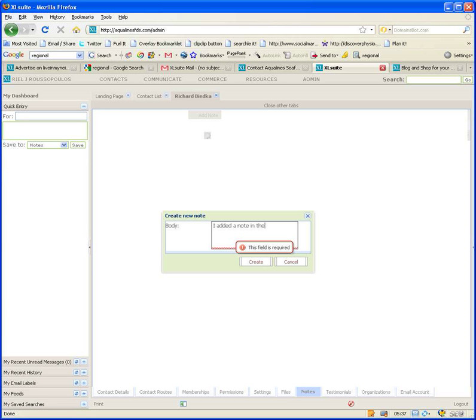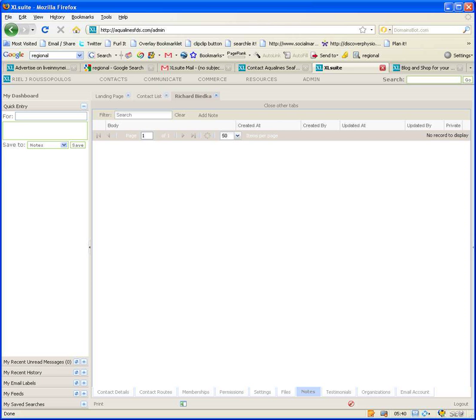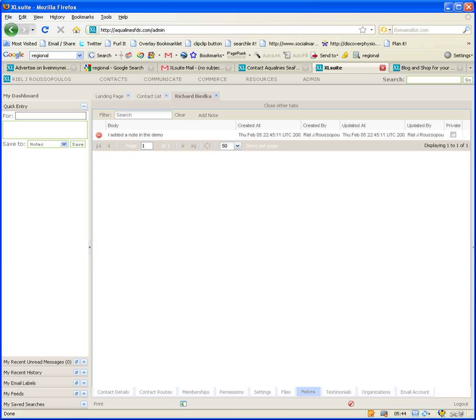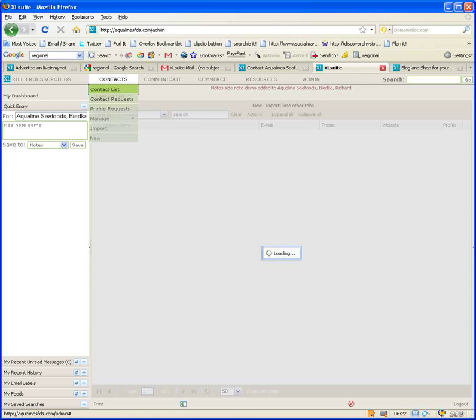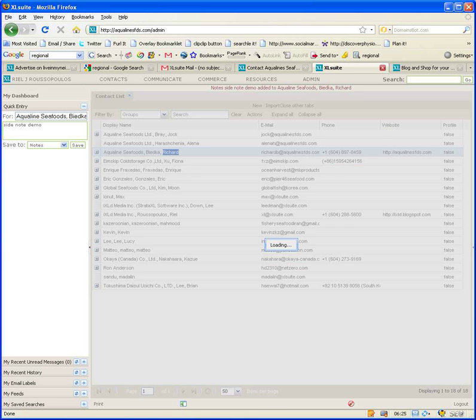There's a notes field here. If you want to add a note, you can just type in, I added a note in the demo, and hit create, and you can see it'll add a note here. Now the other thing, if you want, let's say you pick up the phone and you're logged into the database, you can just type here Richard in the sidebar, and you can see it suggests everybody in the database called Richard. In this case there's only one, and I can say side note demo and hit save, and that's done. You can see up at the top here it tells you that it's done. It's not that bold, but if you know what you're looking for, it says notes, side note demo added to Aqualine Seafoods, Richard Bidka. Sorry, I know I'm pronouncing that wrong.